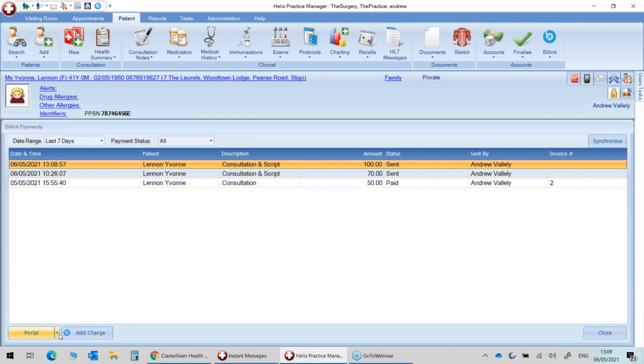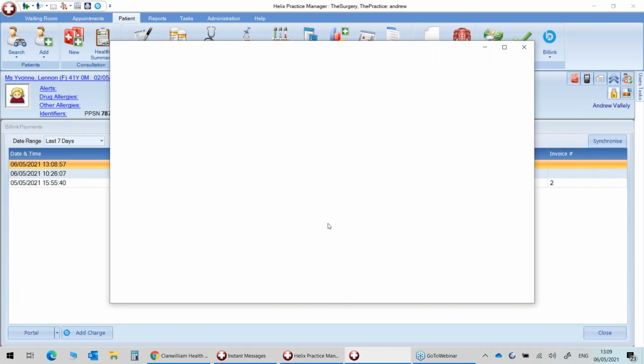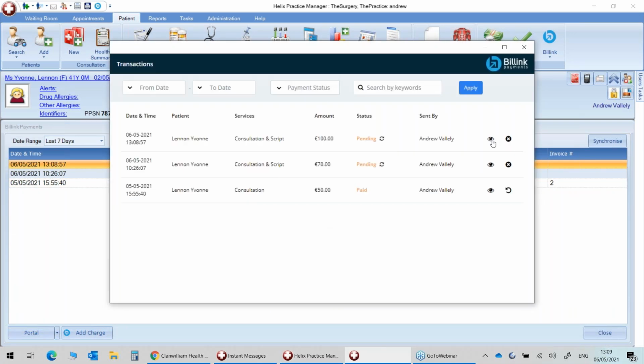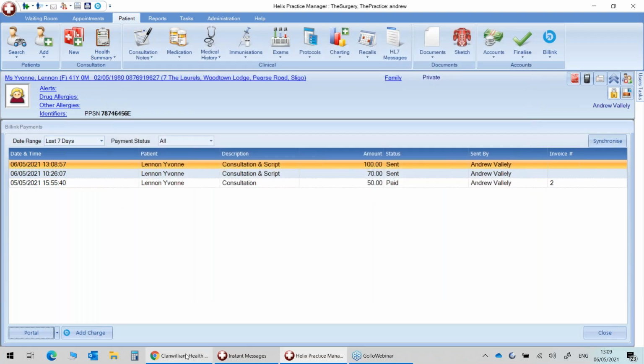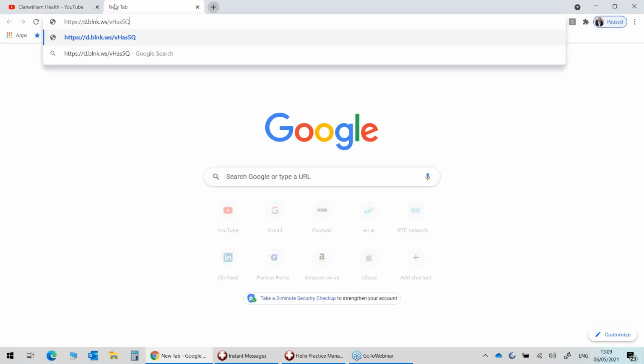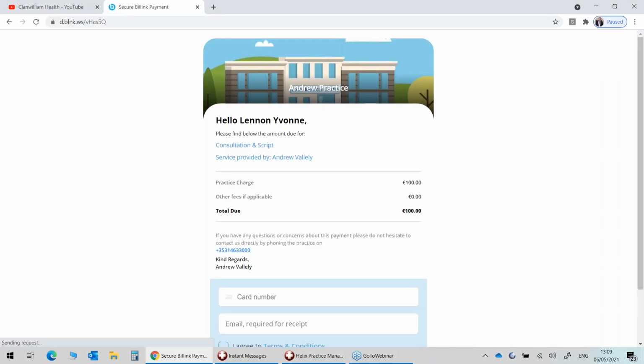So when I go down here, I'm going to come back to this area in a second. I'm going to go to transaction, and this just lets me show you exactly how it's displayed. I'm going to go back into that section in a moment, because there's a nice little bit of info in there that's quite handy. So when the patient receives the transaction, the SMS, this is what they will see up on their phone.